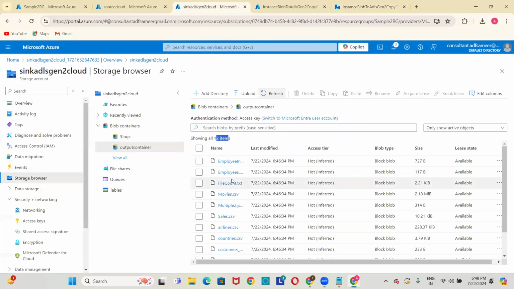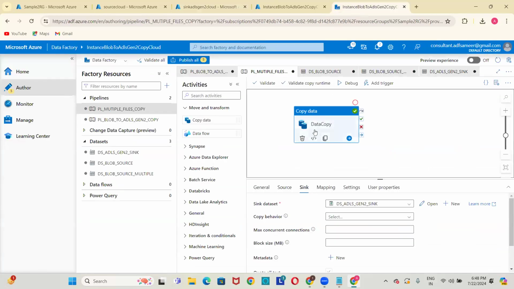Sir, in the sink dataset, what type of file did we select? Any specific file format, like binary? We have selected binary, no? In both source and sink, we have selected binary. Binary supports reading every file, every format of file. Okay, got it. So that's it.